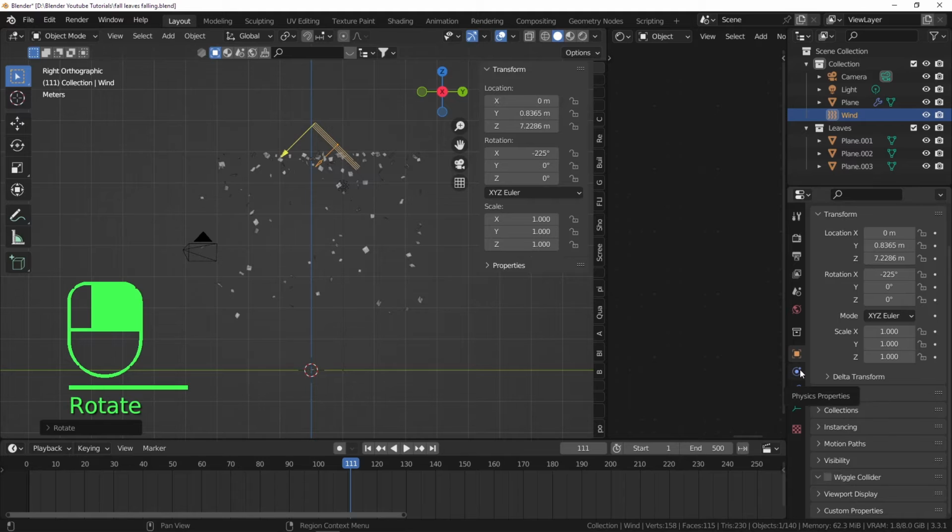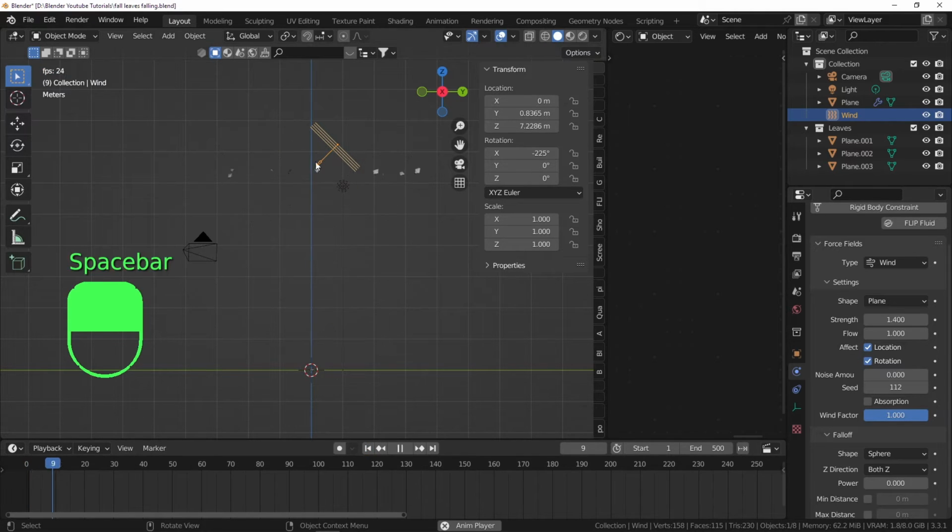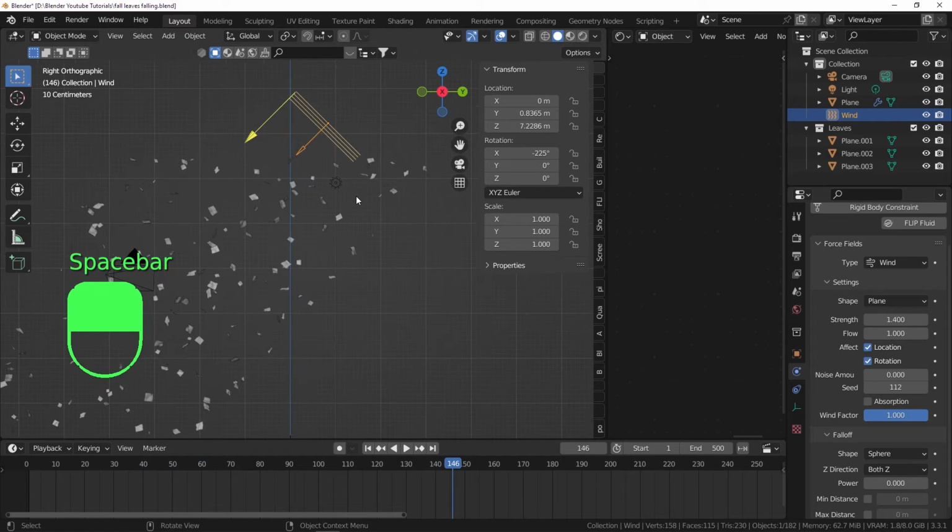And let's go to the physics properties of that force field, and let's change those settings a little bit. I'm going to increase the strength a little bit, and let's make sure that it affects the location and rotation. Very important. Otherwise, it won't really affect the rotation of the leaves, which is what we want, and the location, of course, as well. So let's see what that does. It should be blowing our leaves nicely to the left already. Beautiful. All right. Right now, we don't have any randomized movements of those leaves. They just blow all in the same direction at the same speed with the same kind of fixed rotation.